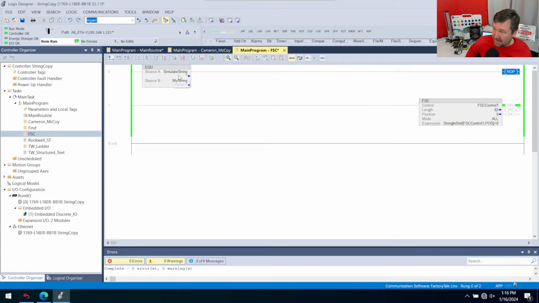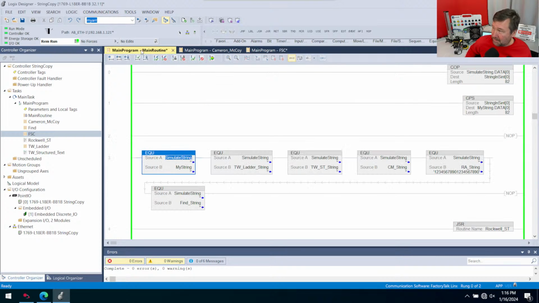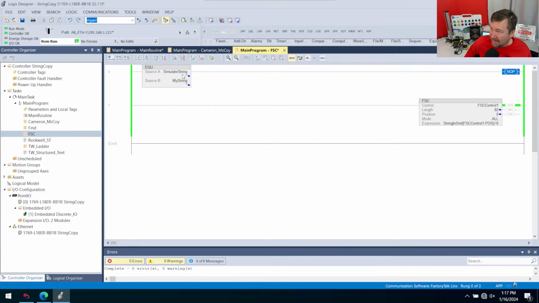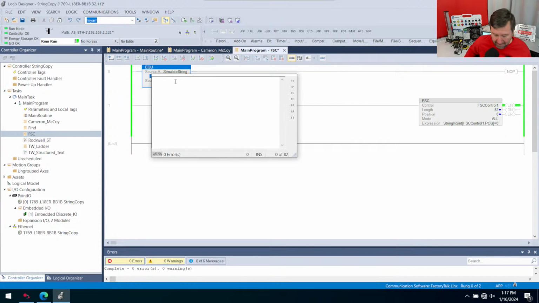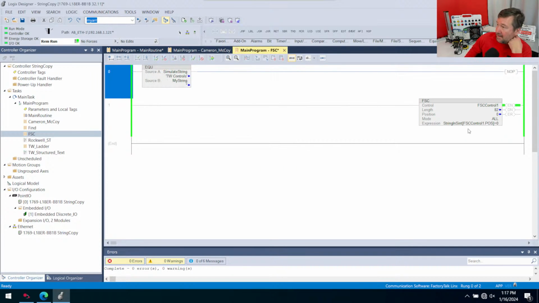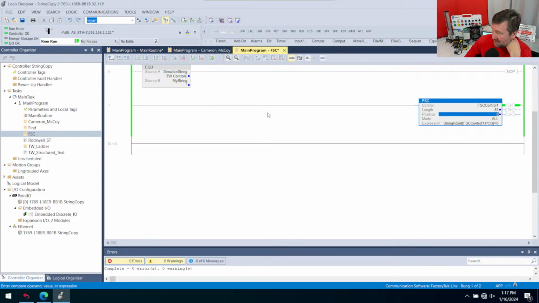Actually, I should have grabbed the simulated string. Yeah, I grabbed the wrong one. Well, that's all right. For what we're doing, that'll work fine. Oh no, that's right, we grabbed the simulated string, yeah. So now I can click right here and I'm just going to put TW controls in. And we got nothing on the position.